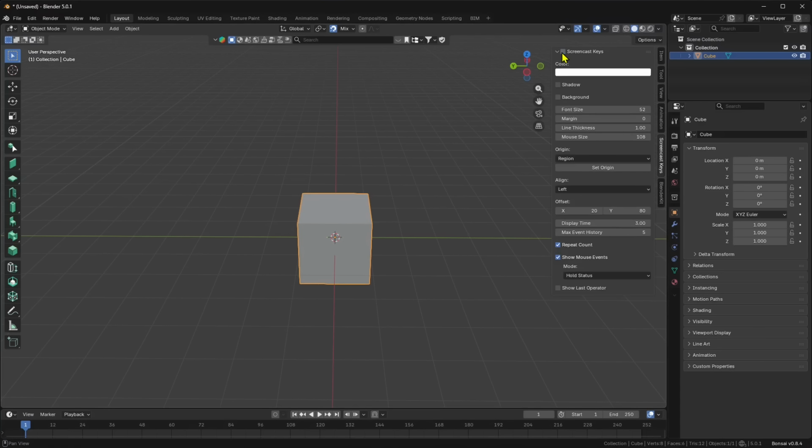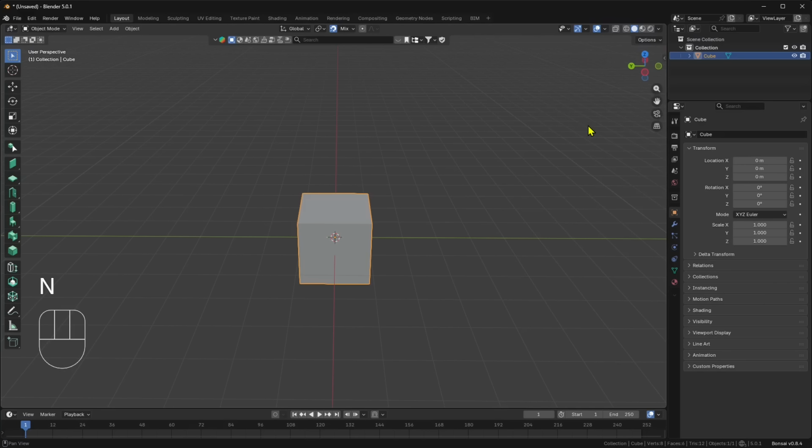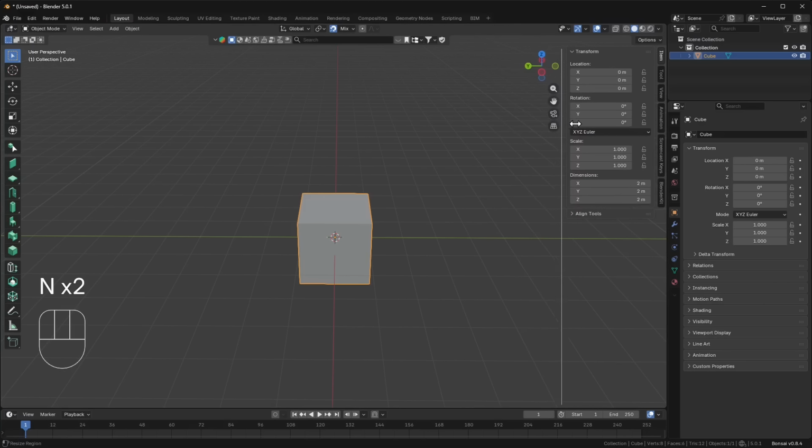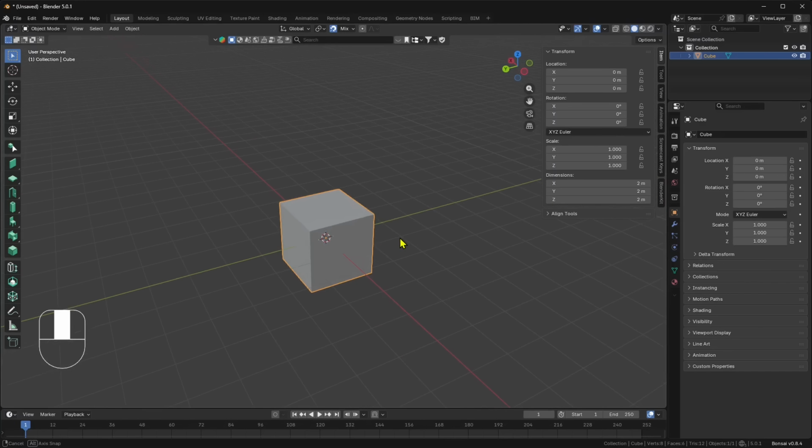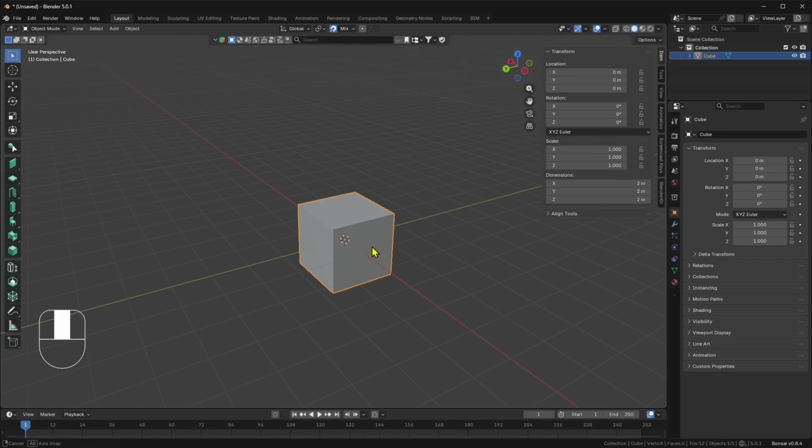Let me activate the screencast keys so you can see a little bit better. You can press N to open the sidebar. And by the way, if you're having difficulties with really basic stuff, you can check the video course in Blender. So down here you have the Align tools.